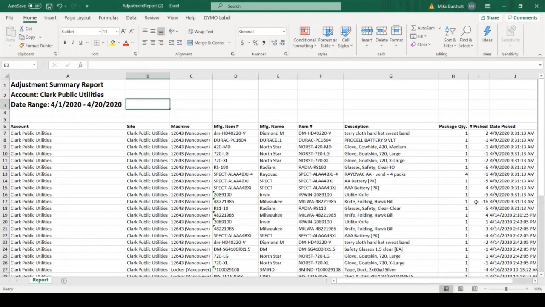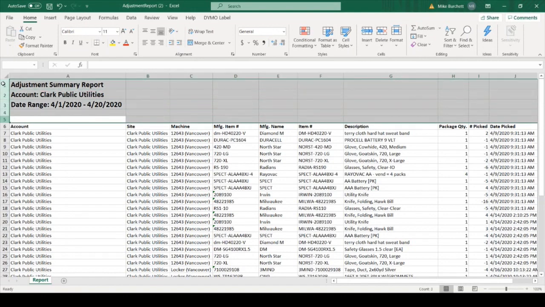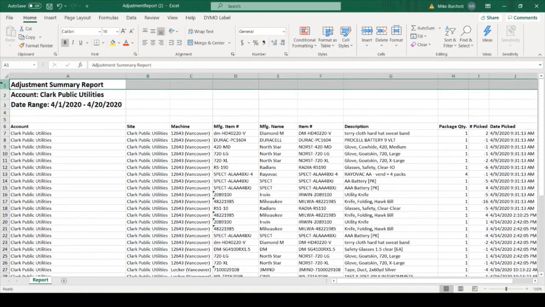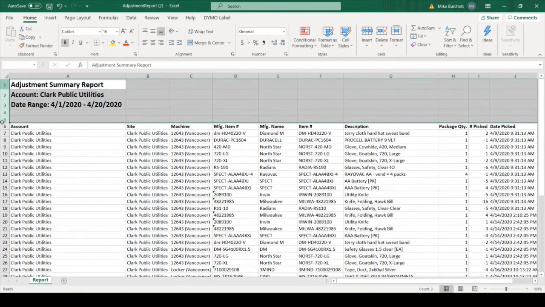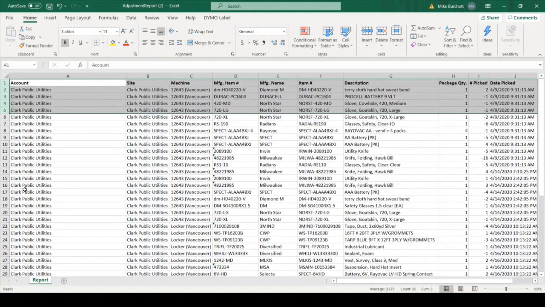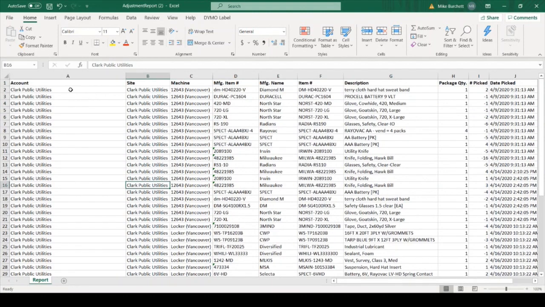So what we're going to do is manipulate the adjustment summary a little bit before we copy it all and move it over. This top bit of information, we really don't need. So we're going to highlight this, right-click, and delete those rows so that all we have is the headers and the data.